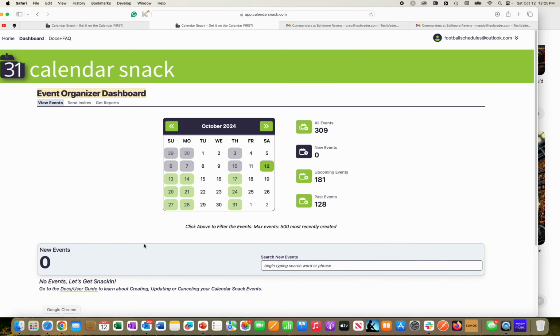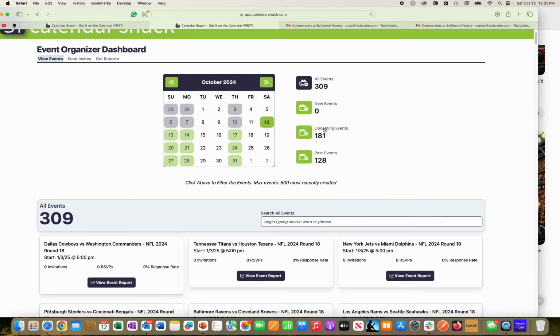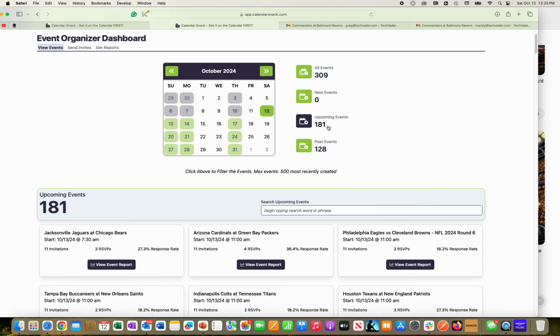I'm going to go back here. There's 309 games loaded in for the NFL year. There's 181 upcoming based on October 12th. We're going to go to game day tomorrow, NFL Sunday. There are 12 games for tomorrow.